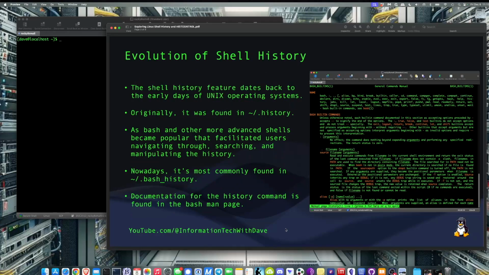So let's give a little bit of a history of history. It dates back to the early days of Unix operating systems. Originally, it was found in a file in your home directory called ~/.history. And just so that you know, this tilde and the slash, that's Unix shorthand for your home directory. As bash and other more advanced shells became popular, that facilitated users being able to navigate through, search, and manipulate the history. Nowadays, it's most commonly found in a file called .bash_history found in your home directory.